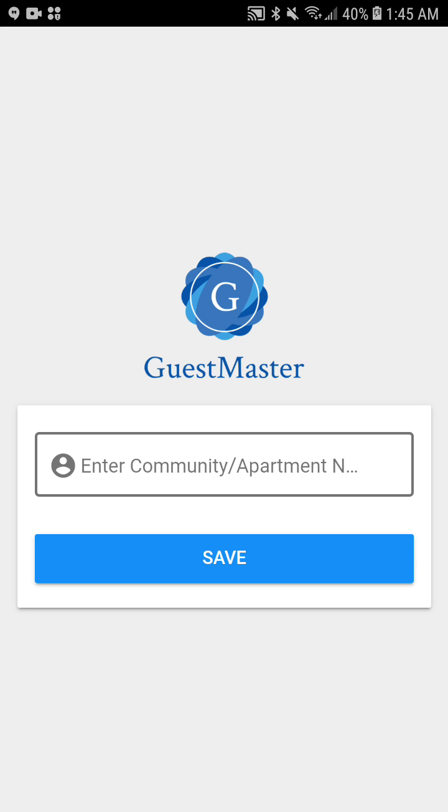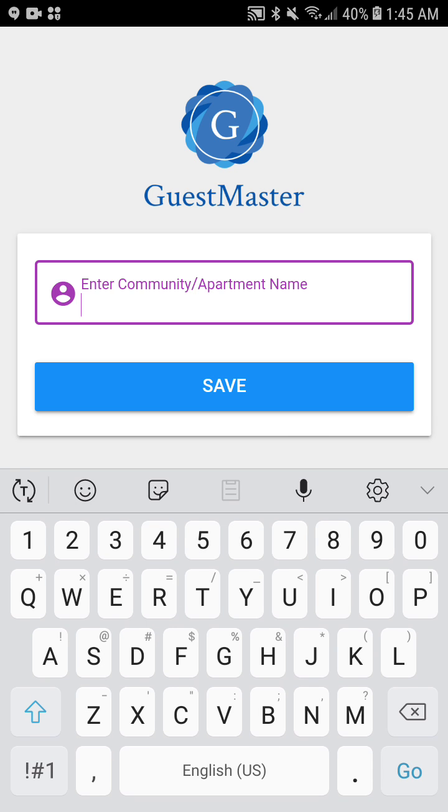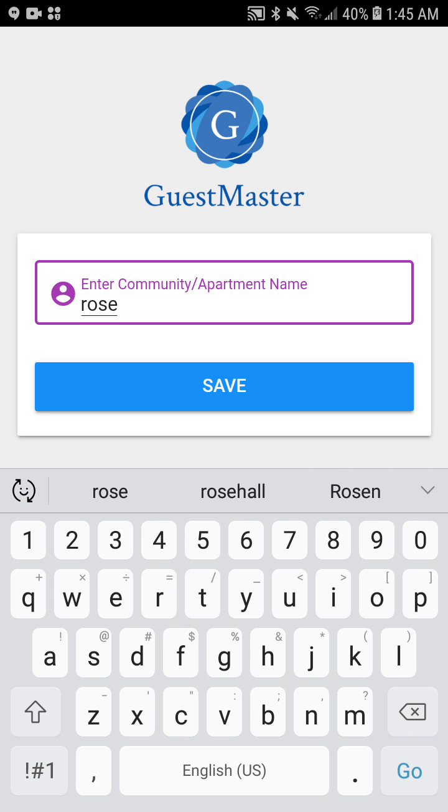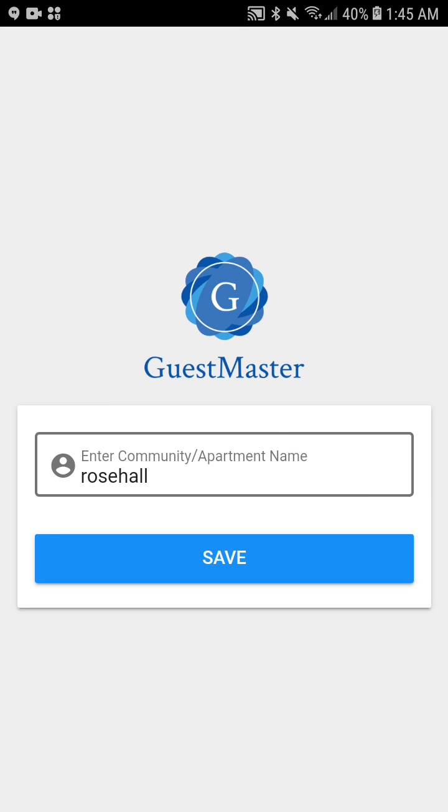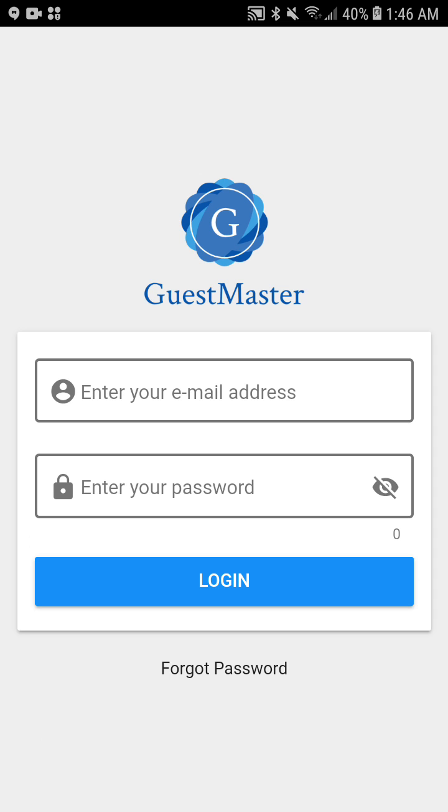Then enter the name of your community. Tip: the name of the community is case sensitive. So if you're unsure, make sure that you validate with your administrator exactly how the name of the community is set up. Hit save. Then enter your email address that was set up by the administrator on your behalf.